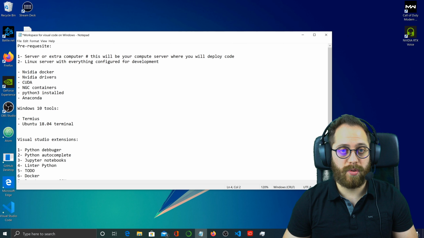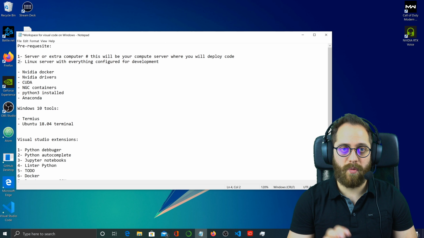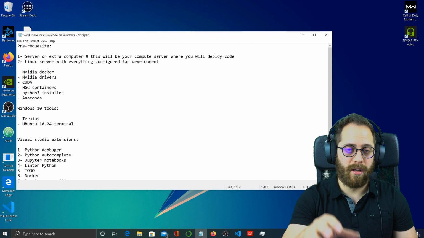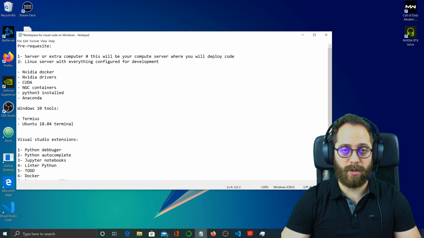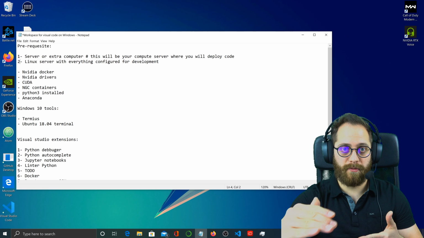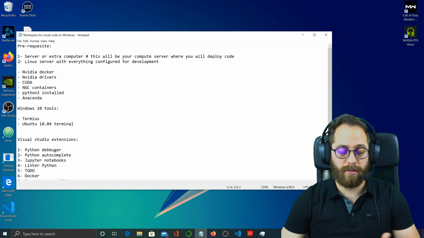The second thing, you need to have a Linux server with everything configured for deployment. So you need to have a Linux version, Ubuntu, that's the one I usually recommend, or CentOS already installed on the host machine, could be local or in the cloud, but everything needs to be installed properly in order for that. So when you launch the code from your machine, it will run perfectly, and then you get the output back to you.